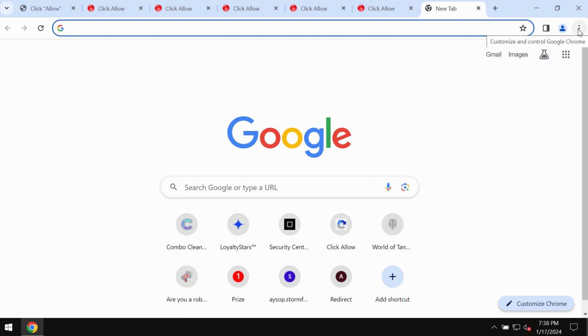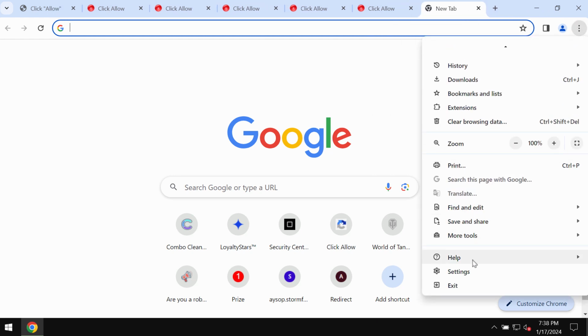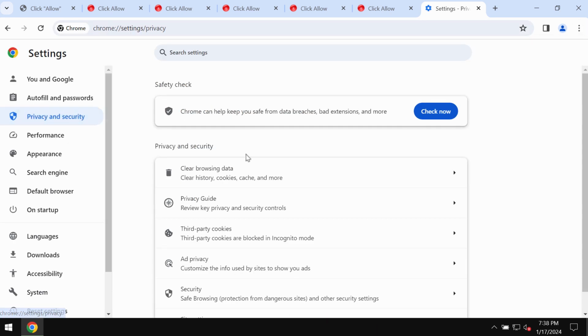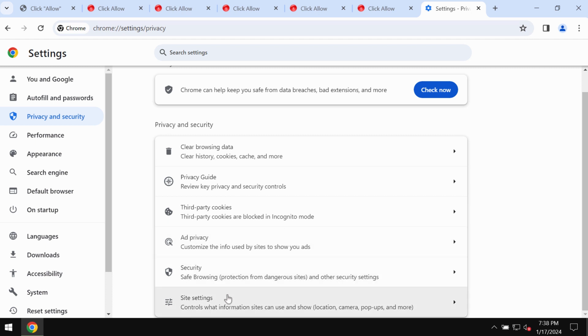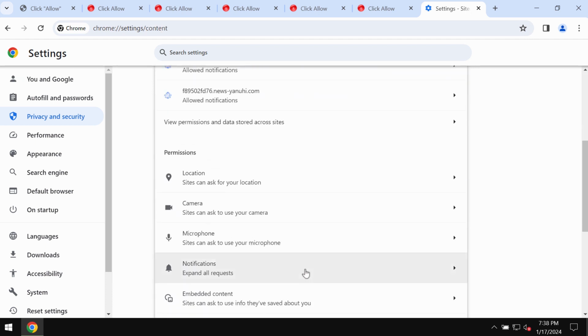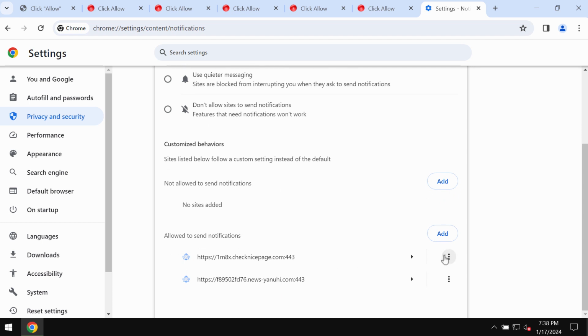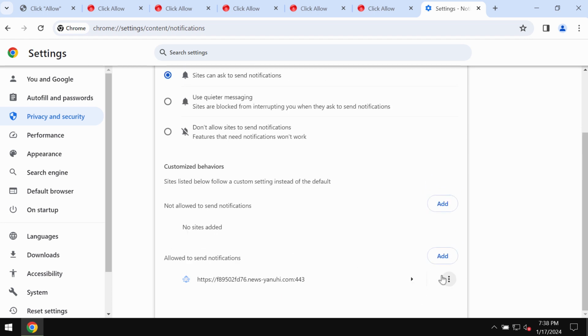And this is the way you can fix it. Access the menu, go down to Settings, choose Privacy and security, then Site settings, and in Permissions choose Notifications. Remove the sites allowed to send notifications from this list.